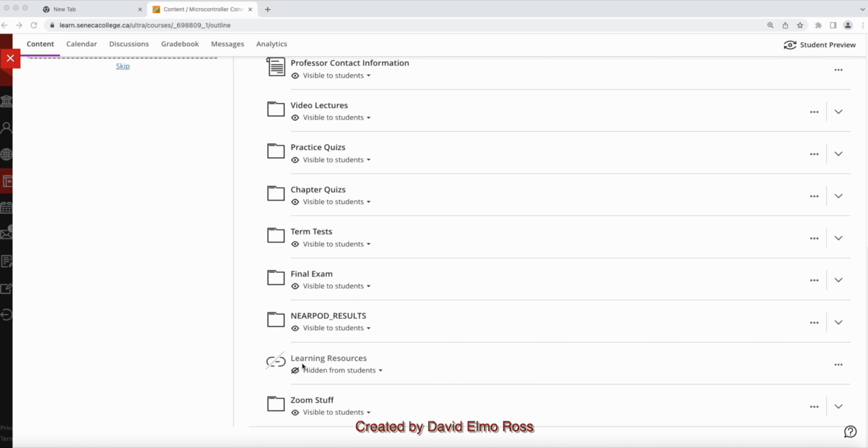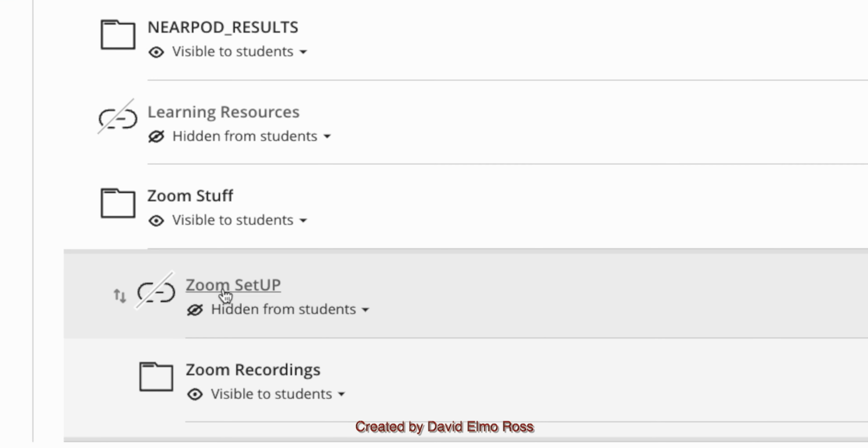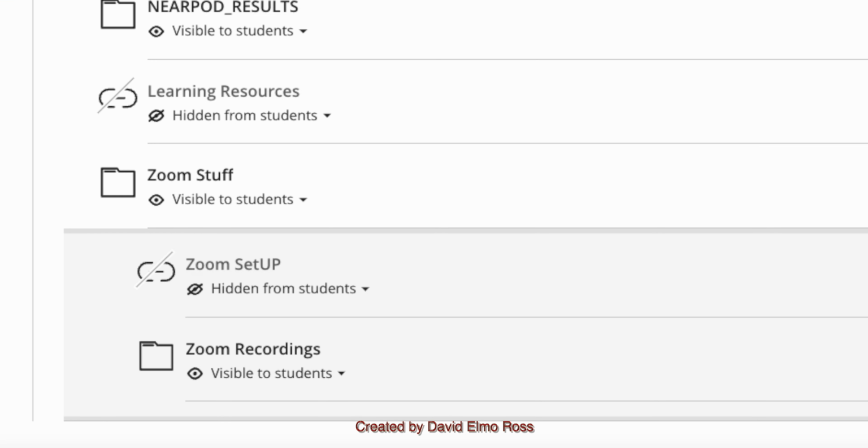Now right at the bottom here, I have a folder that I've created called Zoom Stuff. And if I open up the folder, I have two things in here. I've got Zoom set up. And if we want to take a look what that is, it's a link.